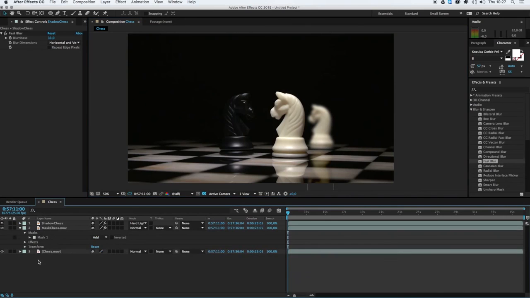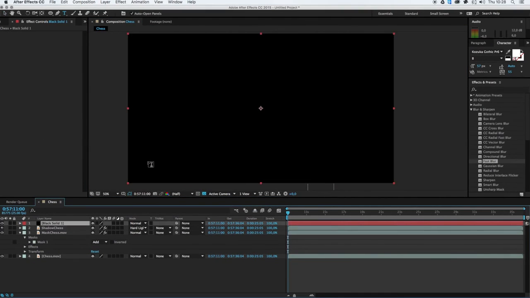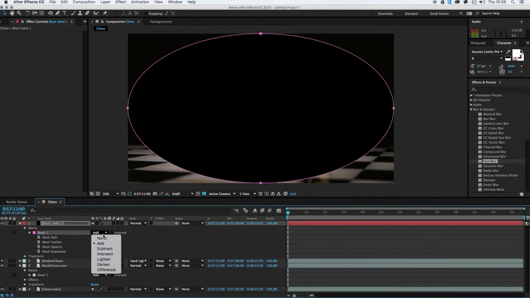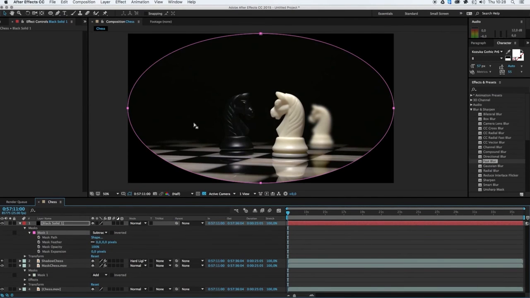Finally, let's add a vignette. Right click and choose New Solid. Select the black color. I created a black solid on top of the other layers. Go to mask shapes and double click Ellipse. It automatically creates an ellipse mask at layer size. Then I access the mask parameters by the small triangle here and choose Subtract. This allows masking inside instead of outside. You can move your mask in or out by the Expansion parameter here.